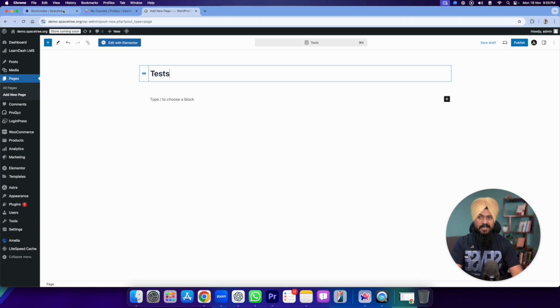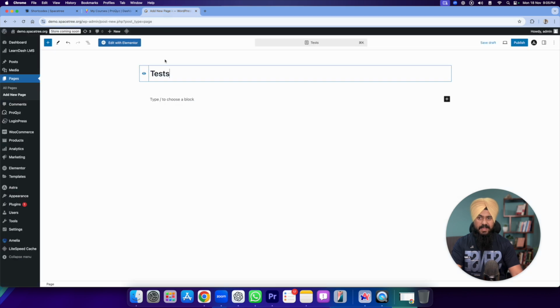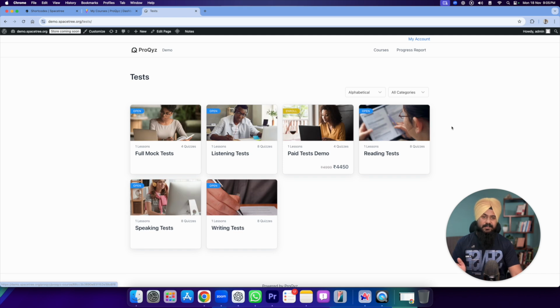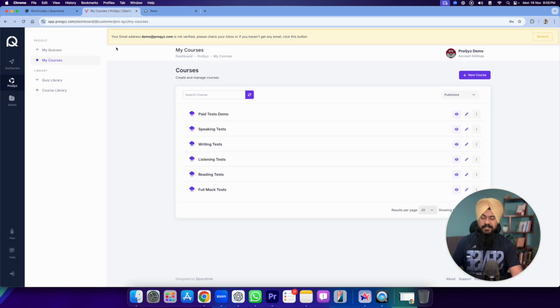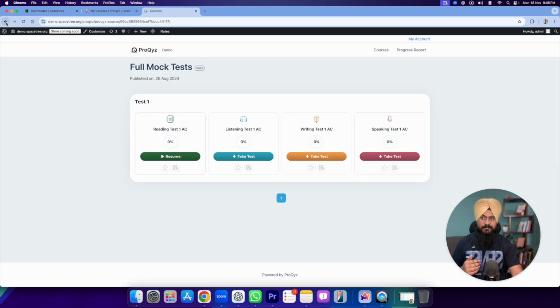Here we will add the shortcode which you can copy from ProQuiz documentation. It is ProQuiz course grid. Paste the shortcode as it is on the page, and on the right side, click on publish button. Click on view page. That's it. So all the courses which you have created on ProQuiz dashboard have automatically been added on the website, and all these courses have the test inside.